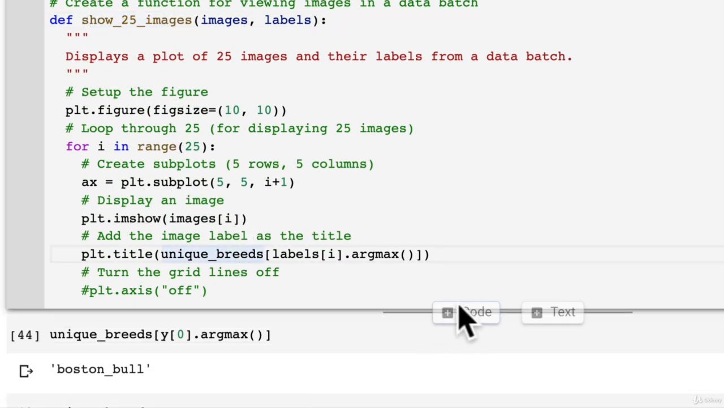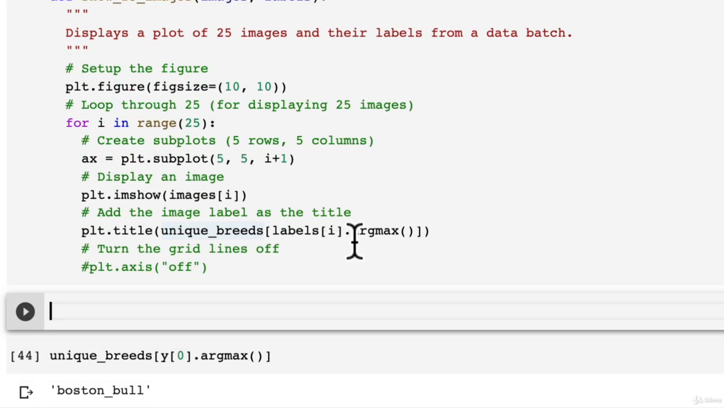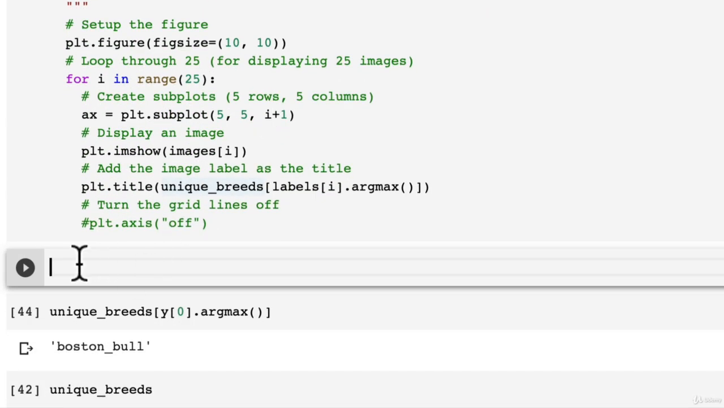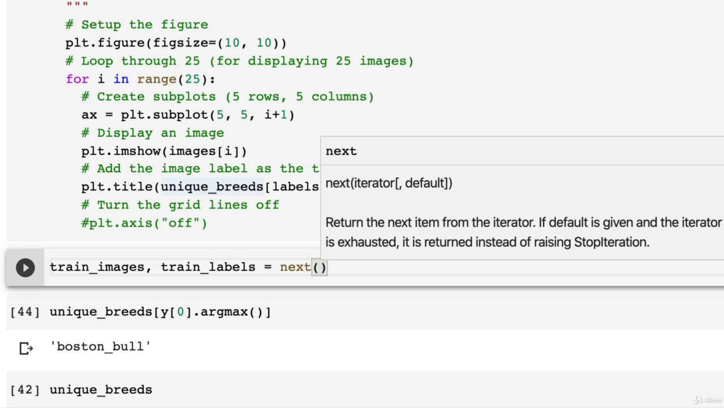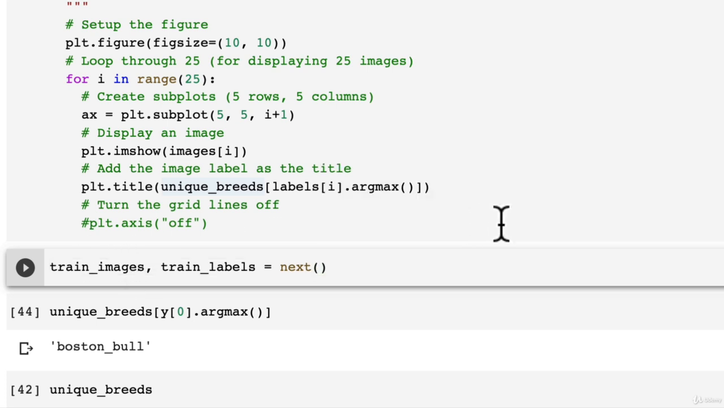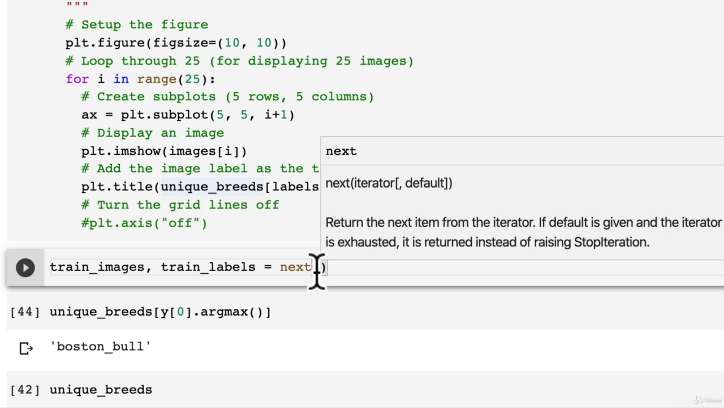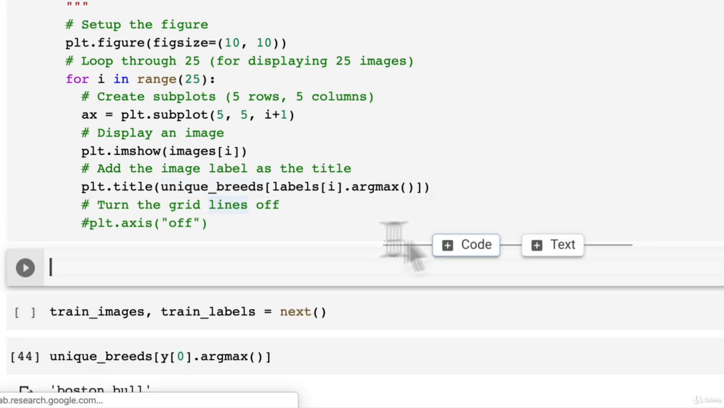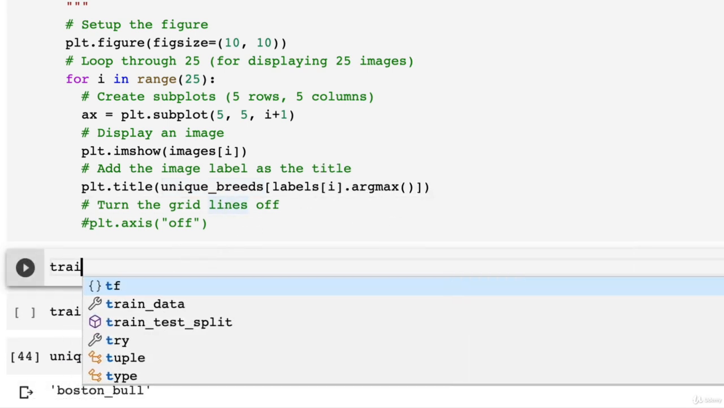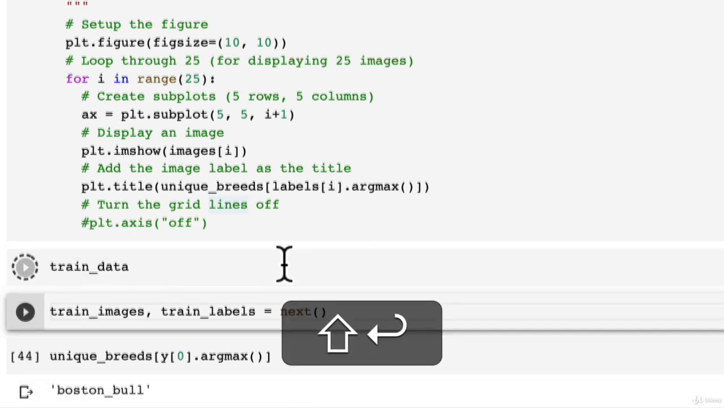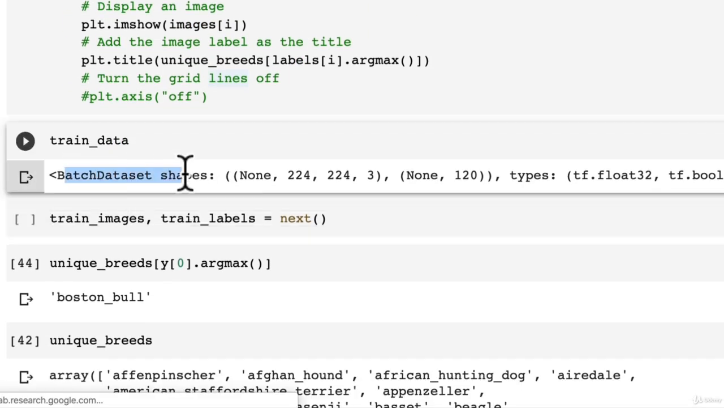Show 25 images. What do we need to do now? So because our data is in a batch, we need to essentially unbatch it to visualize it. So we can do that by going train images, train labels equals next. Let's see the code first, then we'll see what's actually happening. What next does is it returns the next item from an iterator. Oh, well, thank you, docstring, for that. Because train data is in the format of a batch, we need to turn it into an iterator. There we go.